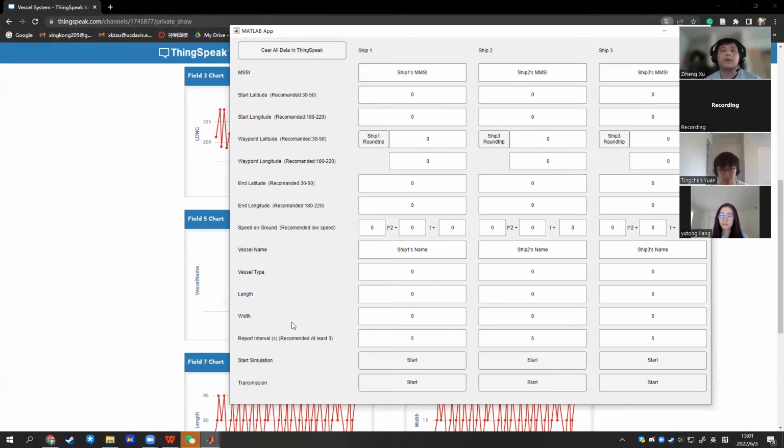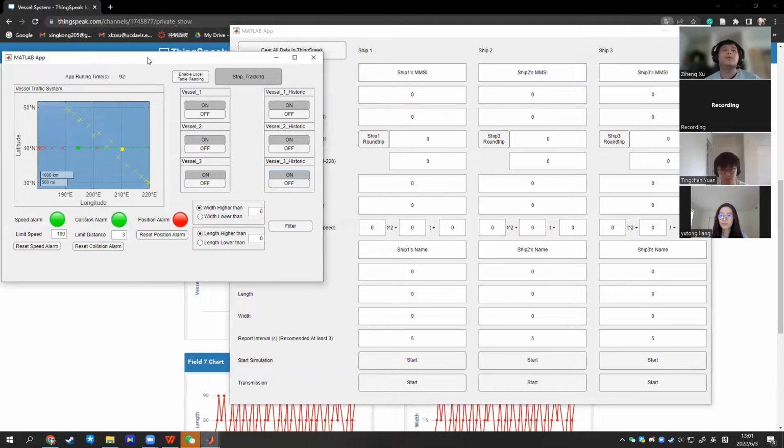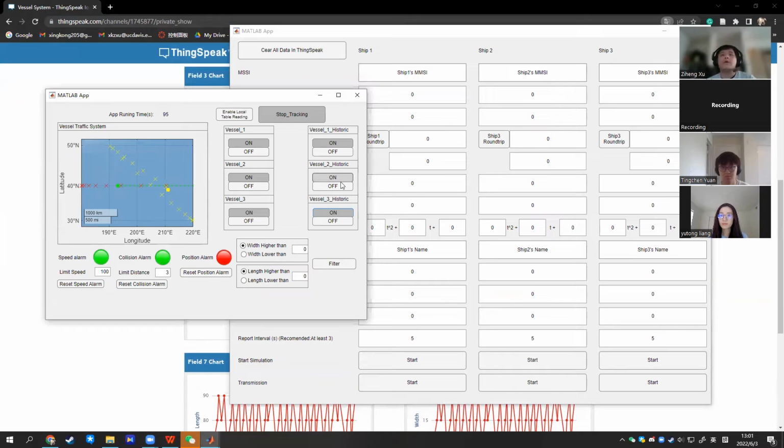And back to the map, because we have the historical location feature, we can see the points that are the ship's previous points. And you can obviously see that the distance between the red crosses is increasing, which means we have a variable speed function. And the yellow point is doing a round trip between points 1, 2 and 3. So we have our round trip function. Ting-Chen, you can go to the next.